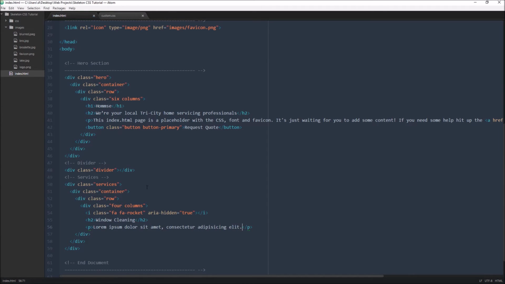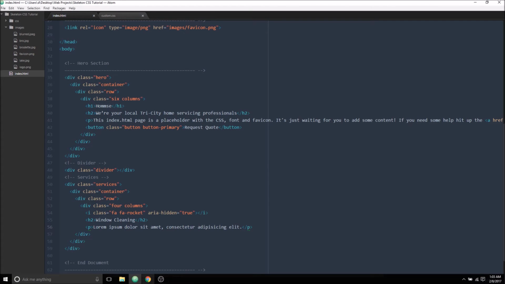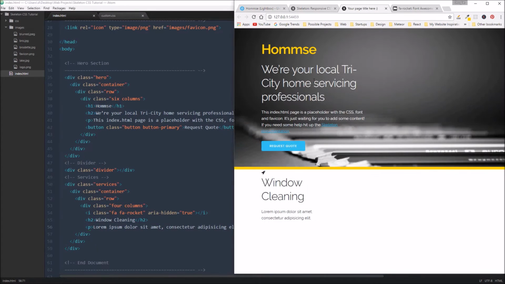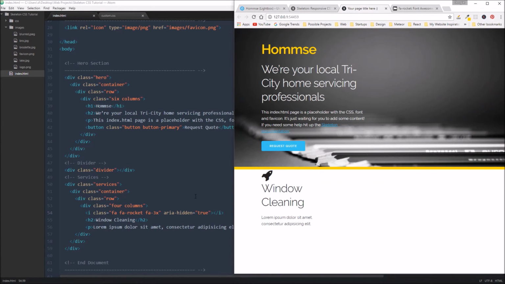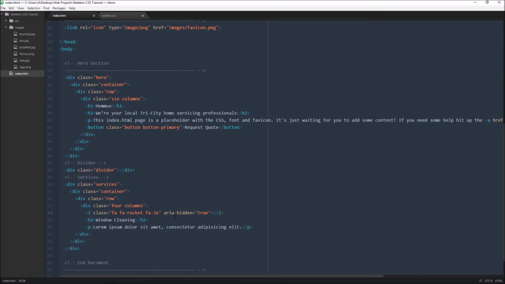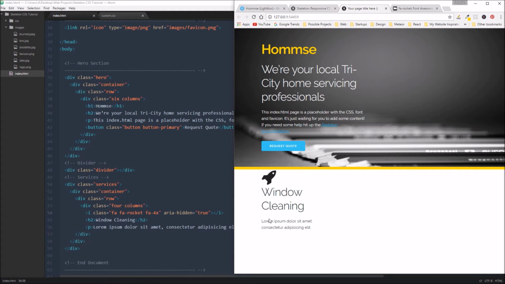Alright, so let's save that off and go have a look at what we've got. It's pretty close. I see we have to grab a larger rocket. I think it's FA-3X. This is a guess. Alright, that works. Let's do 4X. Yeah, that looks pretty good.